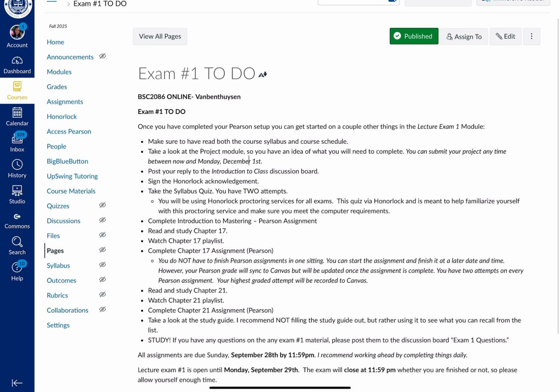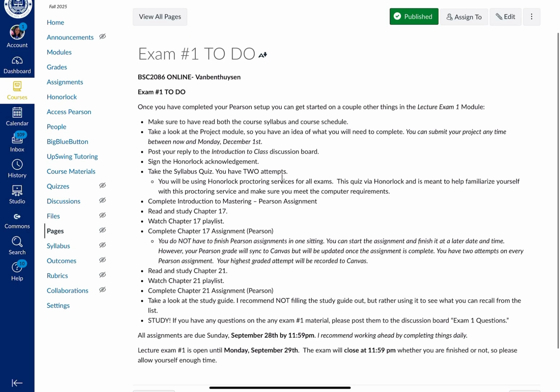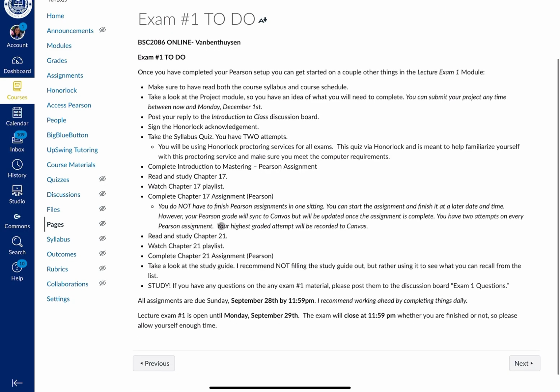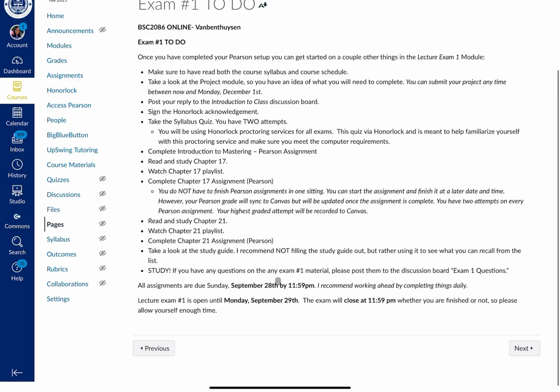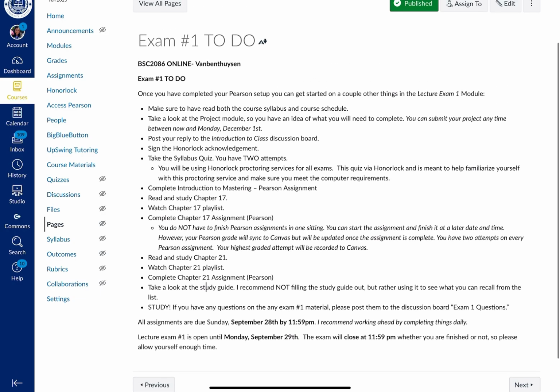But basically it's things that you need to do, and usually I put it in the order that you should do it. So for example, make sure you've read the syllabus and course schedule, take a look at the project module, things like that. Post your reply to the introduction to class discussion board, sign the Honorlock acknowledgement, and so forth. So these are the things that need to be done for that module, and then I have the due dates down here for the assignments, as well as when the lecture exam will close. That's the same dates that you saw on the schedule, so that's always there for you.